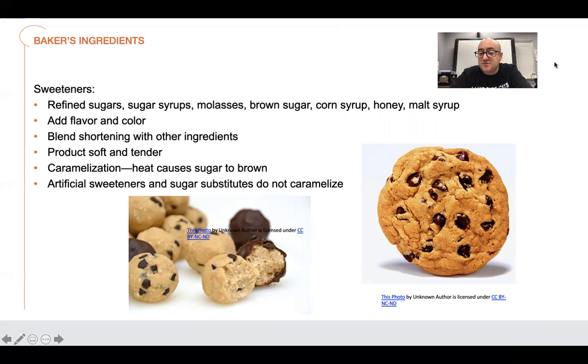So just to give you an idea of what happens with caramelization, this is cookie dough, as you can see. That has brown and white sugar in it. Once this is cooked, you get this. See the color difference there? The flour might have turned a little bit brown, but the main browning going on in here is your sugar turning to caramel. Okay, that's pretty much what this is. That's called caramelization. Heat causes sugar to brown.